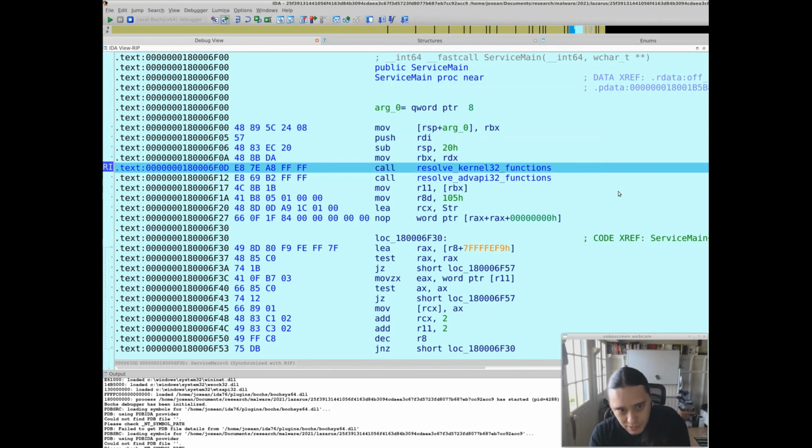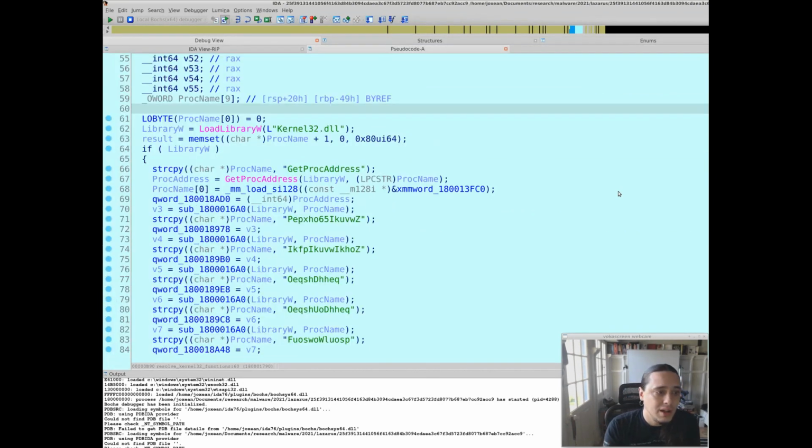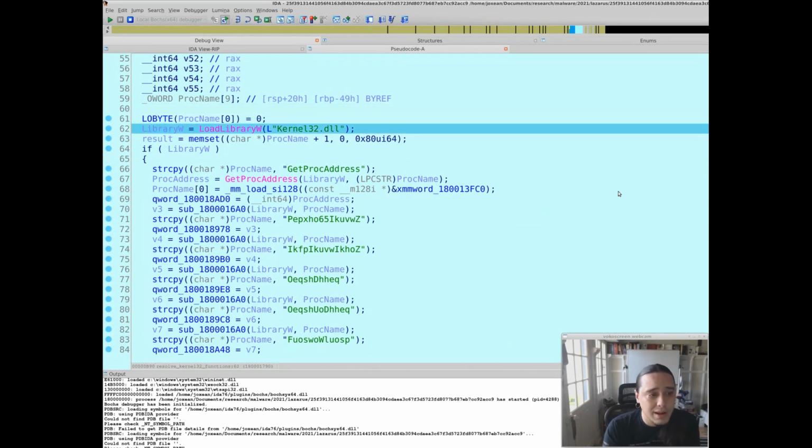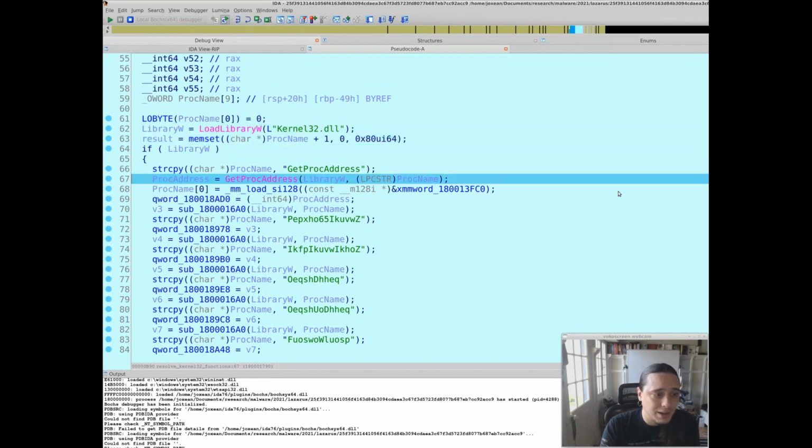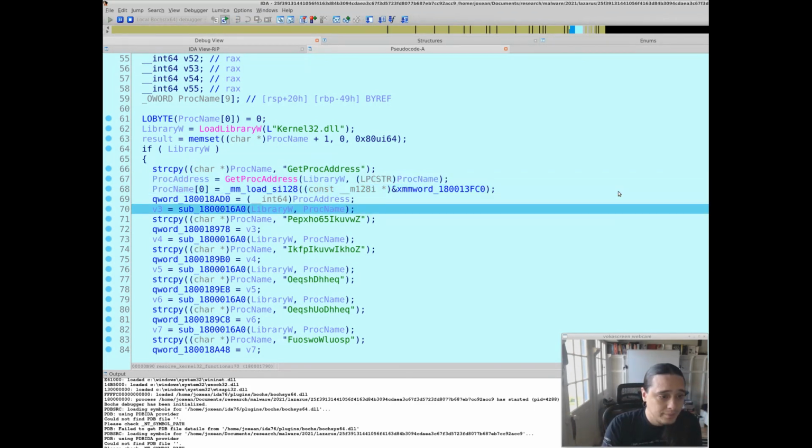I'm going to enter into this first function, resolve kernel32 functions, and here we have the LoadLibrary, the main set, initializing to 0, we don't really care. And then we have GetProcAddress, it is resolving GetProcAddress with GetProcAddress, yeah, malware tricks, we don't really care. And then after a while, we have this address set here.